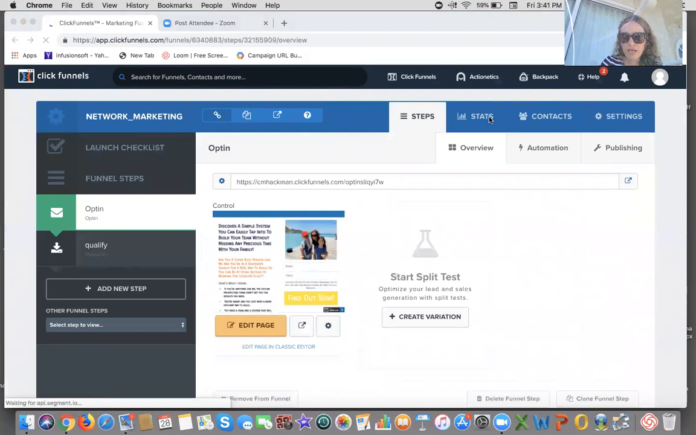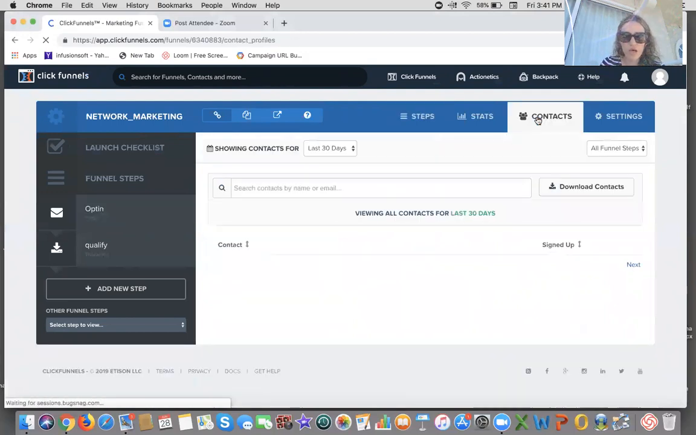And then here I can get my stats, so my opt-in rate. So basically how many people have hit the page and how many people decided to opt in. So that's some numbers that you should know. And then it shows you all your contacts, so everyone who's opted into the funnel. This particular one hasn't been running a while, so it doesn't have any contacts in here.